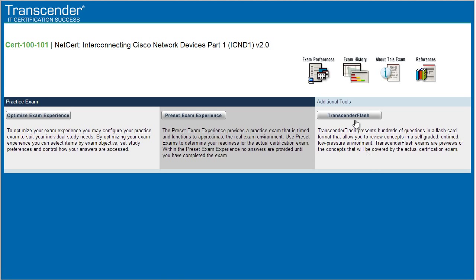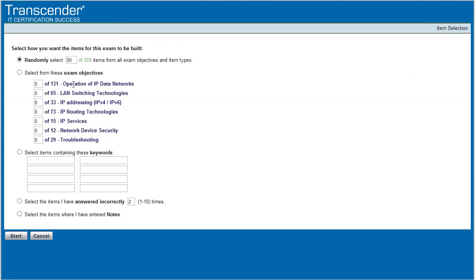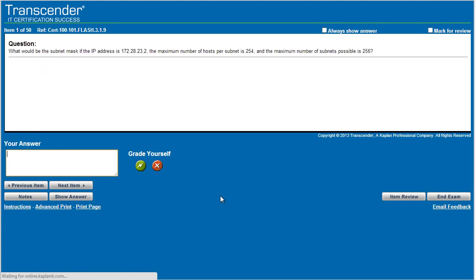So next, let's take a look at the Transcender Flash. These are amazing. We can customize them. For example, if we want to have certain questions on certain topics, or we can randomize it, and then simply click on Start. And this time it's going to give us questions, and we type in the answers.